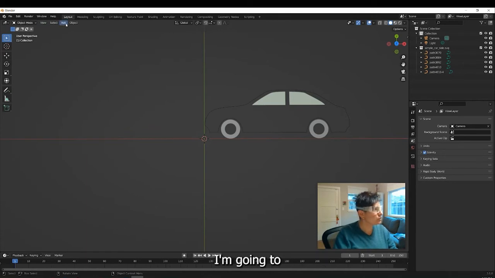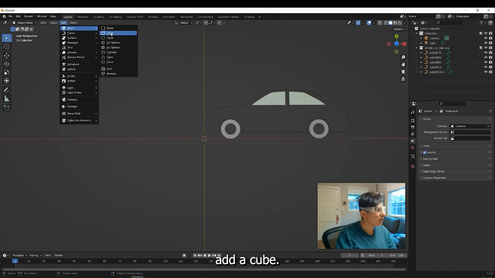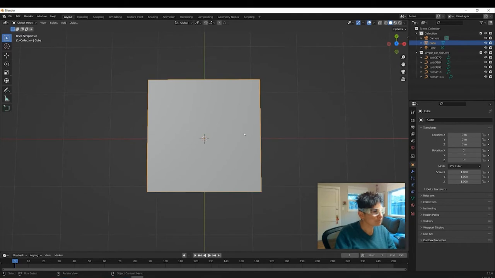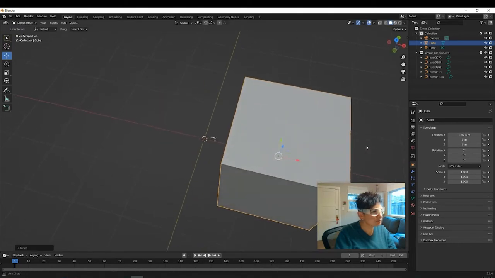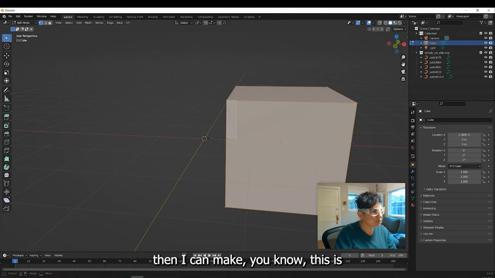So let's see. I'm going to add something. I'm going to add a cube. And the cube is really, really big. So if I go here, I can move it over there. My car is there. And then if I go to edit mode, I can make it smaller.